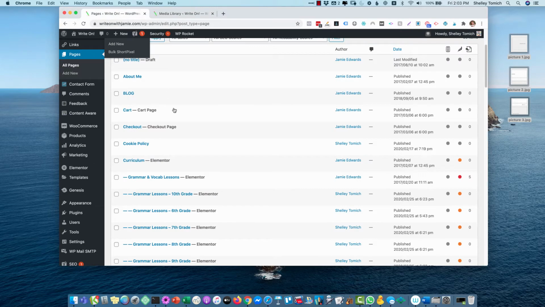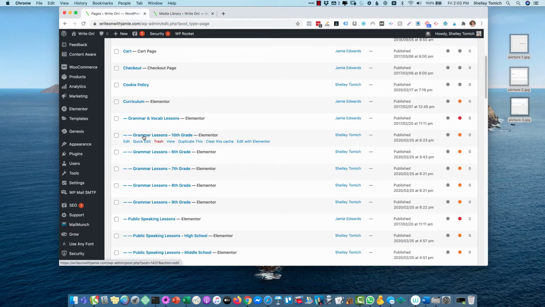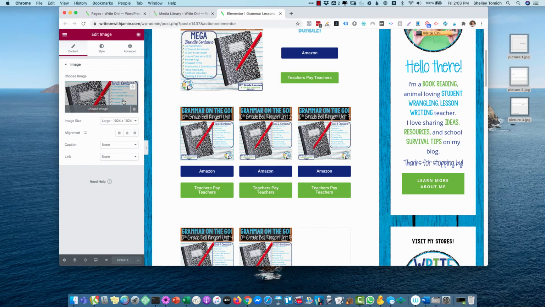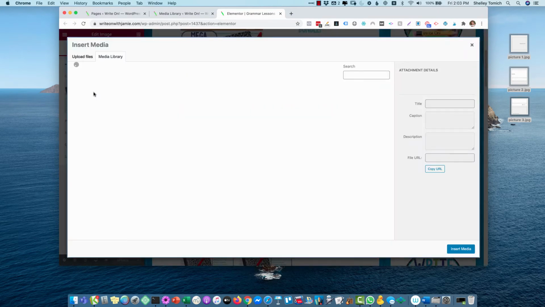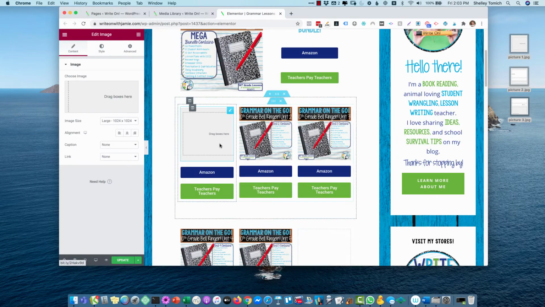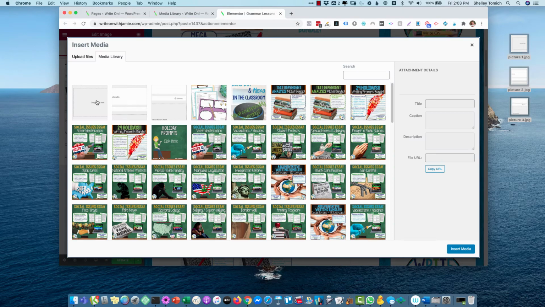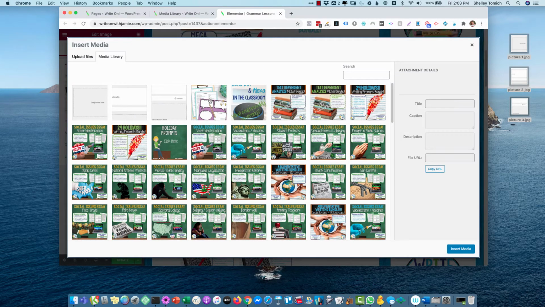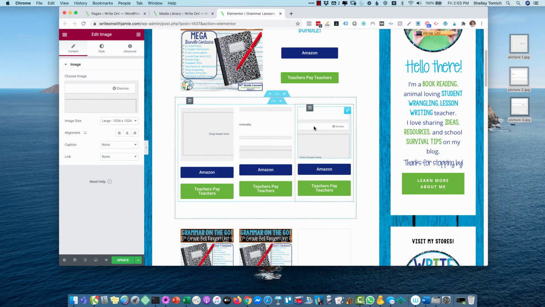So now I'm going to go to the page that I'm going to work on, and let's say I'm going to do grammar lessons for 10th grade. I'm going to click edit with Elementor. Then all you have to do is click on the picture that you're going to work on, and then come choose image, and you can search for your image by name, or you can just see it. You can just click insert, and you just go through and do that, and everything else will stay the same. When you're done, click update.